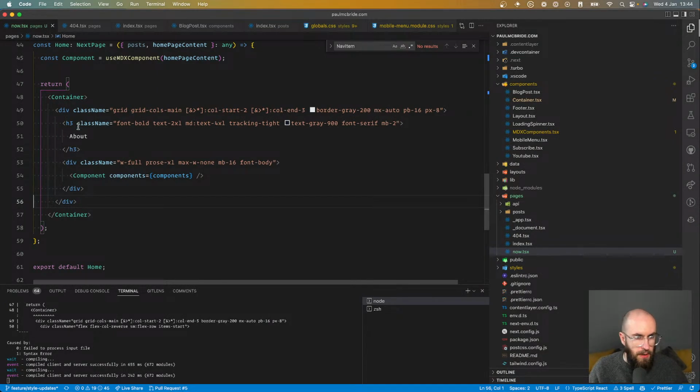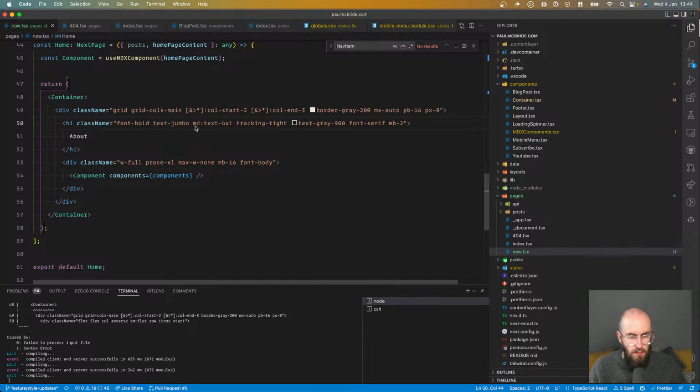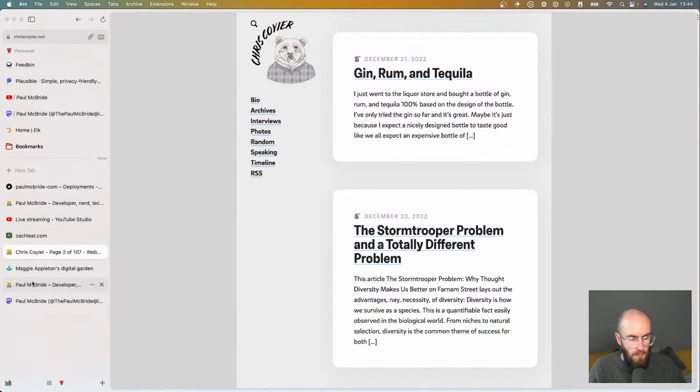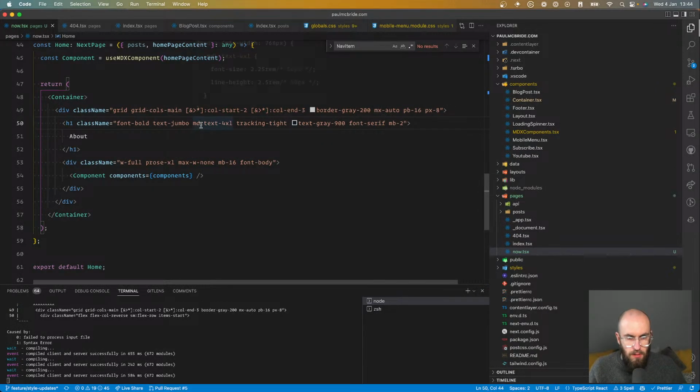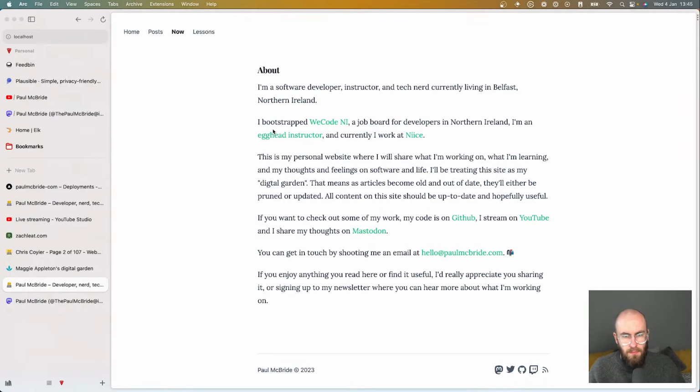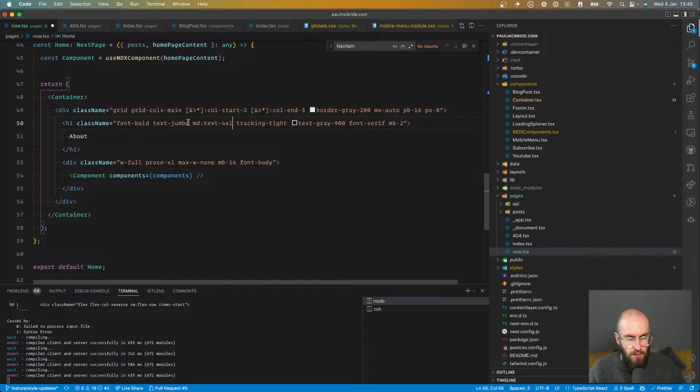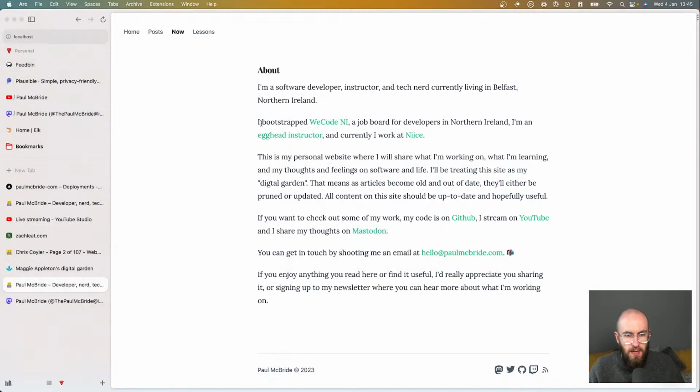Cool. So we'll go back here. We'll make this an H1 because it is now the main title. And font size will be, I think I've got one called Jumbo. Where's my site? Maybe not. Oh, here we go. It turns out Jumbo's smaller than 4XL. What was it beforehand? 2XL. Okay. How many XLs do we have?